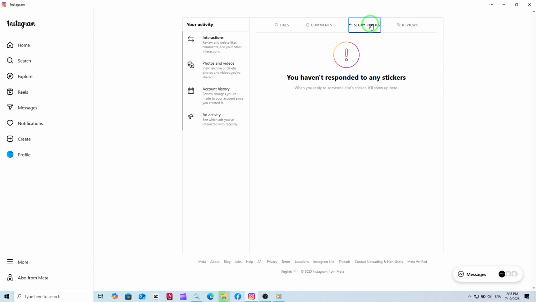That's it. With just a few clicks, you can keep your Instagram interactions tidy and under control. This updated process makes managing your story replies on PC quick and easy, so you can focus on the content and connections that matter most to you.